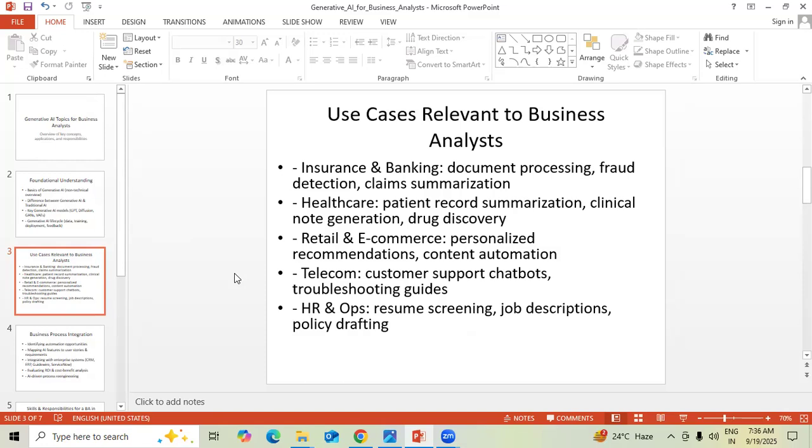Next, when it comes to retail and e-commerce and all that, there are recommendations and content automation, right? Whatever we present to the customers to buy online. So customer automation. All these things will be part of retail and e-commerce. Next, the telecom domain, one of the prominent domains now, where even many people are required, right? Of course, I made a telecom domain based video earlier, so you can watch it. There we must know how a customer support chatbot works and how troubleshooting guides work. All these things come under the telecom part.